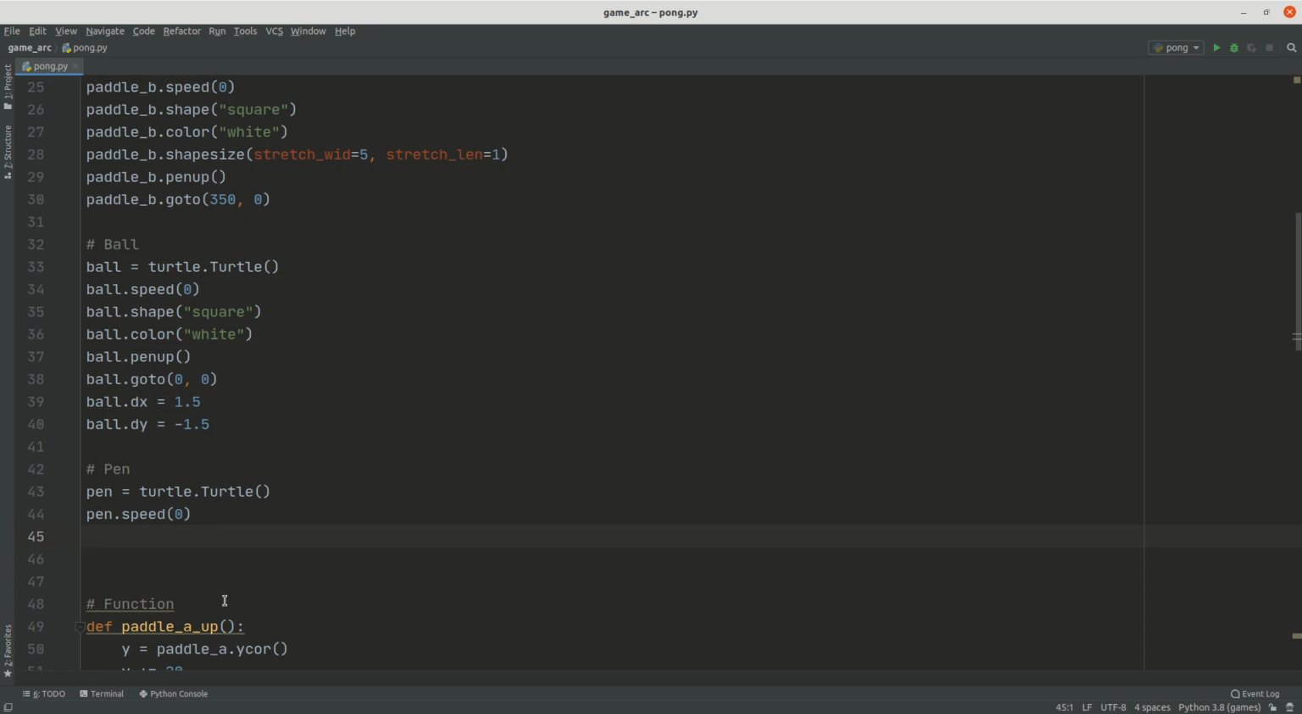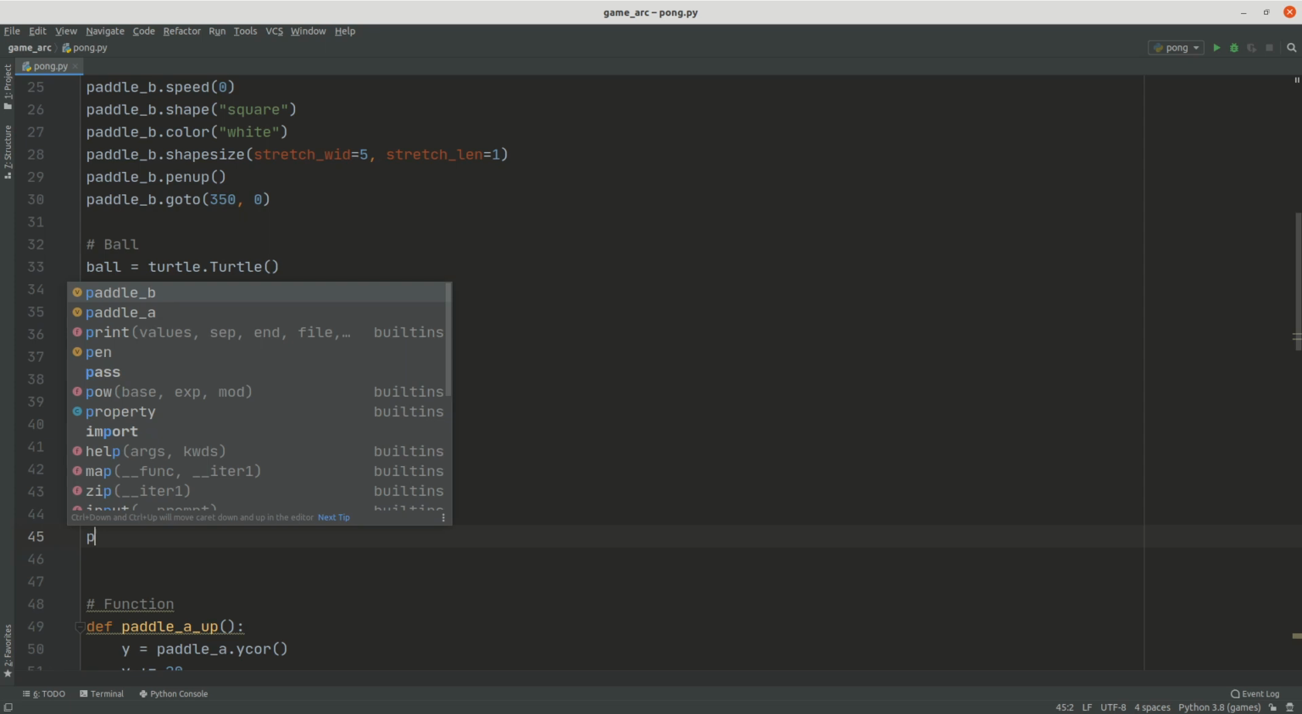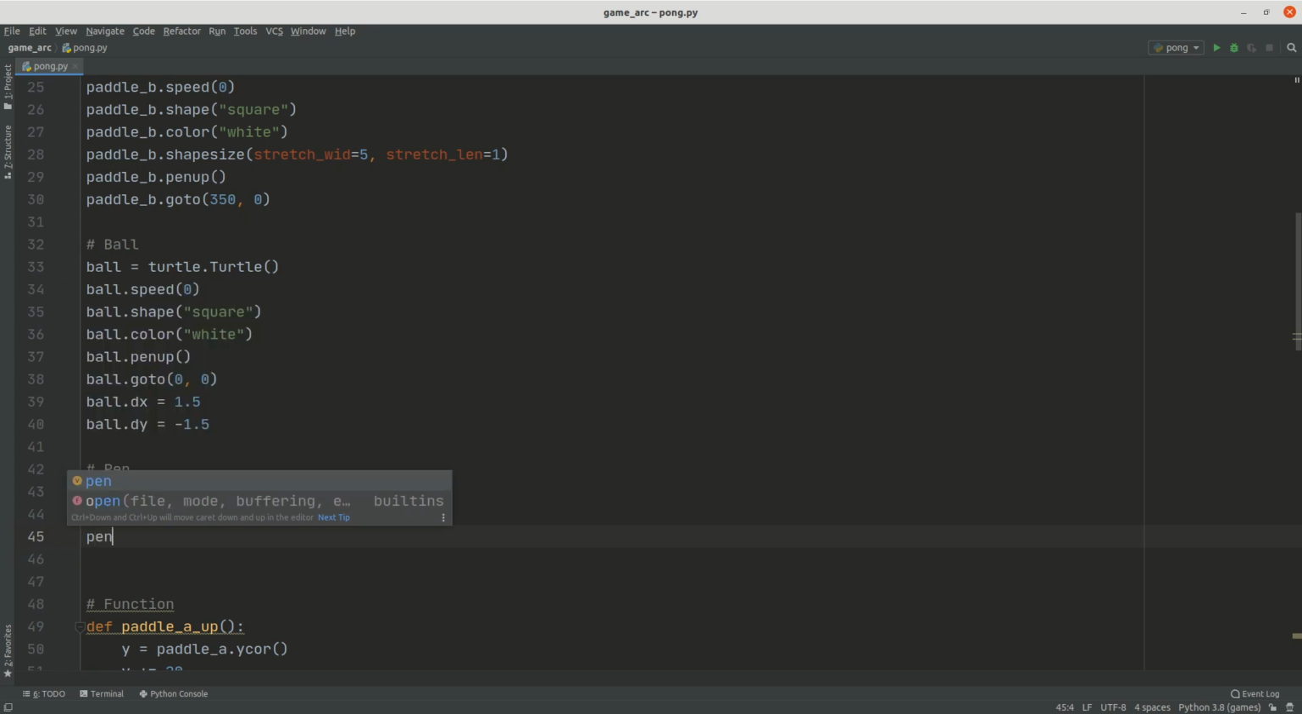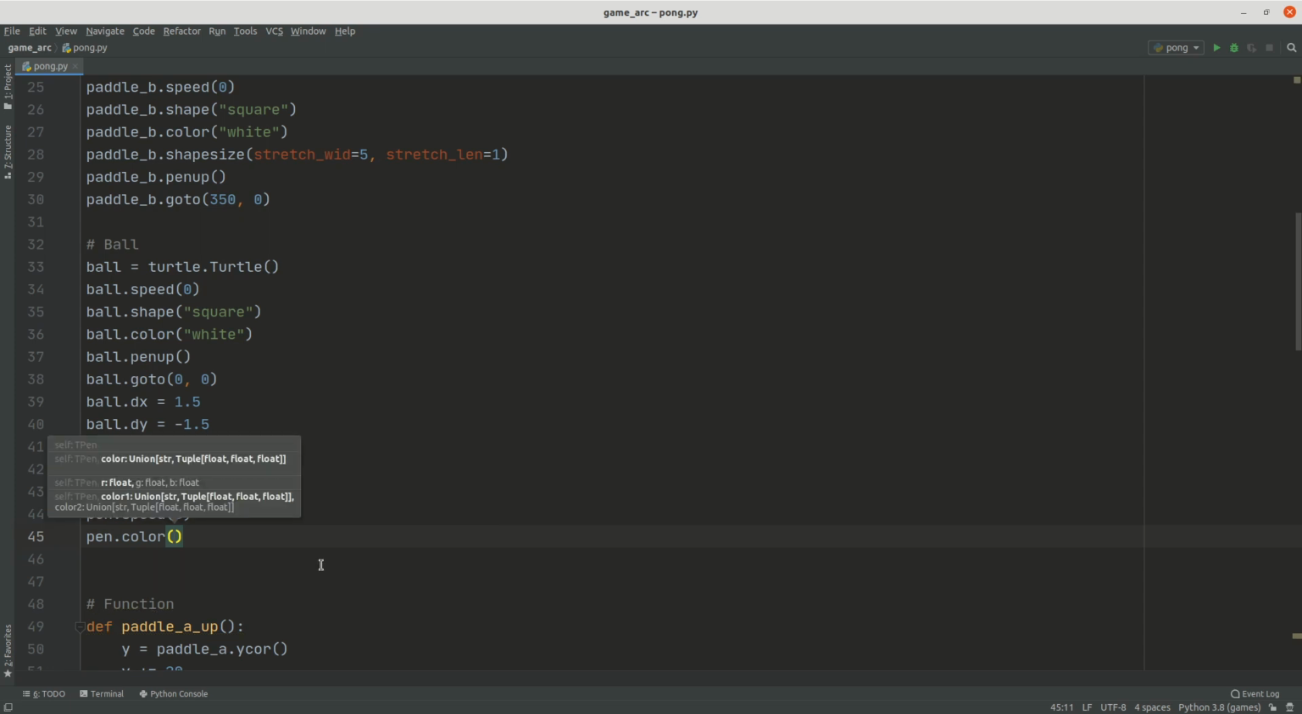Now you may be thinking, why are you putting down something saying pen? Well, that is because we want to keep track of the player A and player B score. So I'm going to set the pen.color, and I'm going to set my pen color to white, so it will stand out against the black background.